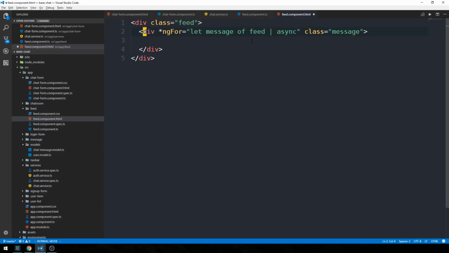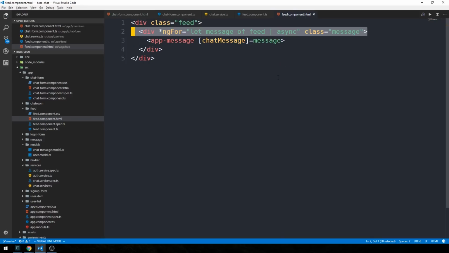And then of course, inside of our loop here, I want to call our app-message component. And that app-message will take an input chatMessage. And it's going to be set to the message, which is an individual instance of what's getting looped over in our observable set. So we'll just go ahead and close this.